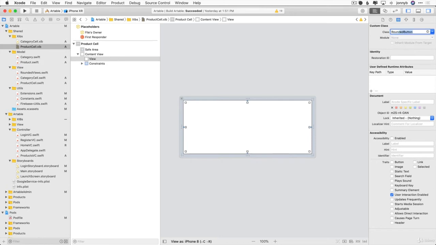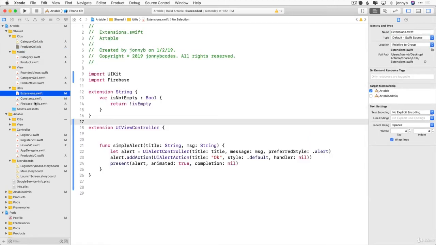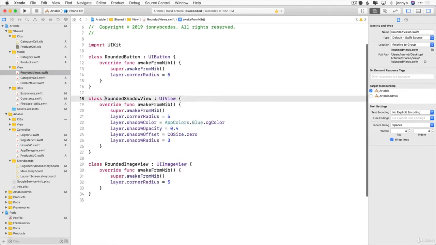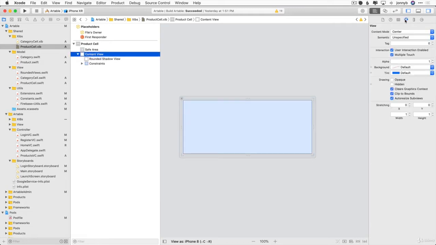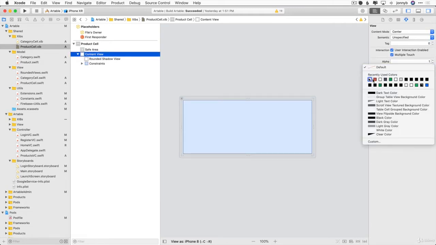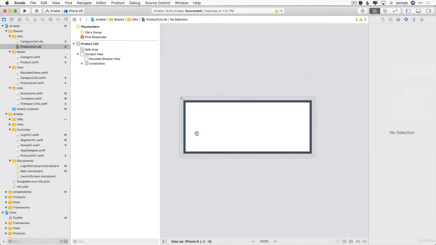There we go. All right, so for our container view here, let's go ahead and set its class. I believe we have a rounded, let me see here, in our extensions. Let's see here, or was that in view? Rounded views, we have a rounded shadow view. That's the one we want. So back into our product cell, let's select our container view and set that to rounded shadow view. There we go. And just to kind of help us see where our container view is, I'm going to grab the content view here and I'm going to set a background color to this dark blue. That way we can kind of see better the area that we're going to be working in.